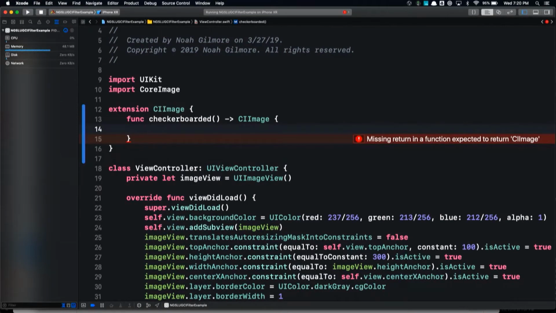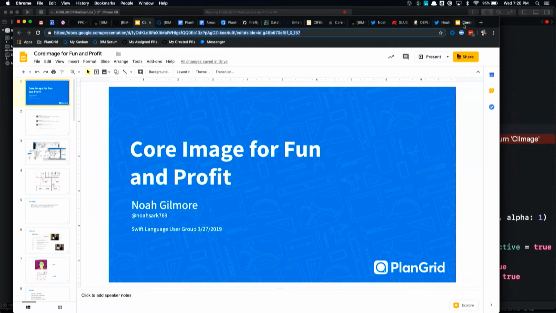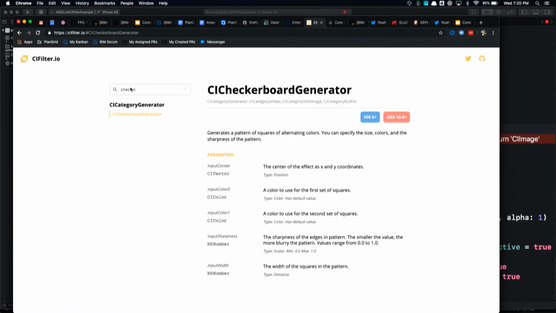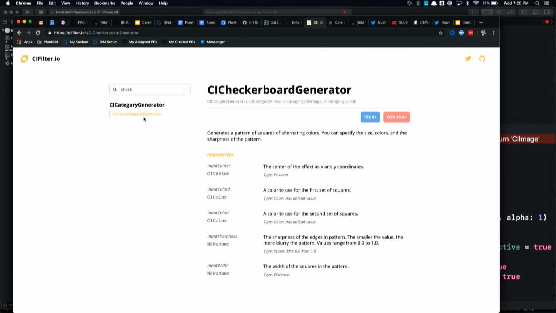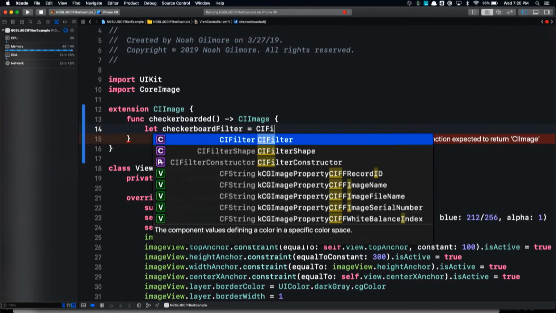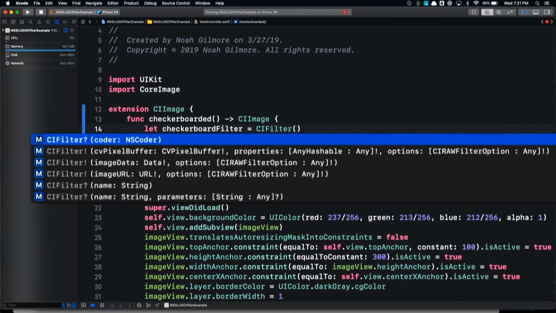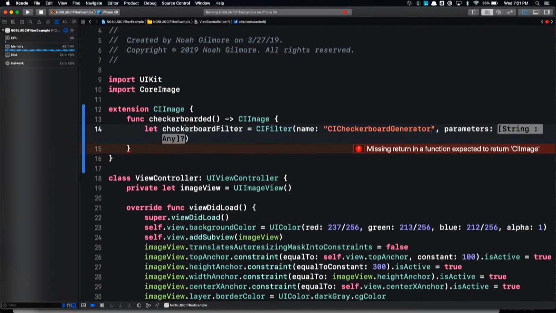And the thing that we have to do now is look up the documentation for CICheckerboardGenerator. I think I had it, yeah, here we go. So you can go to cifilter.io. Checkerboard generator is right here. It generates a pattern of squares of alternating colors. So we have to copy the name, and how we instantiate the filter is with a name and parameters. So checkerboard filter should have a name and parameters, and we can just paste that in.